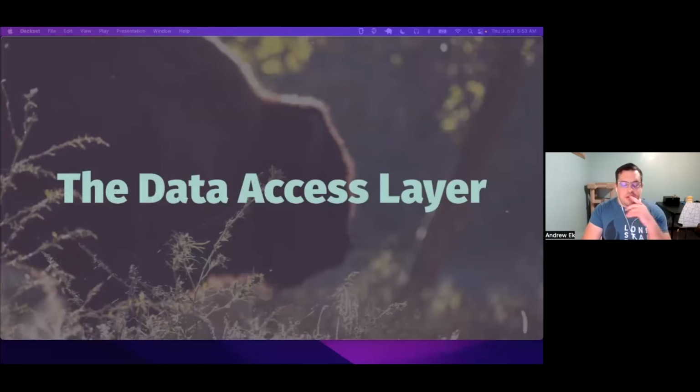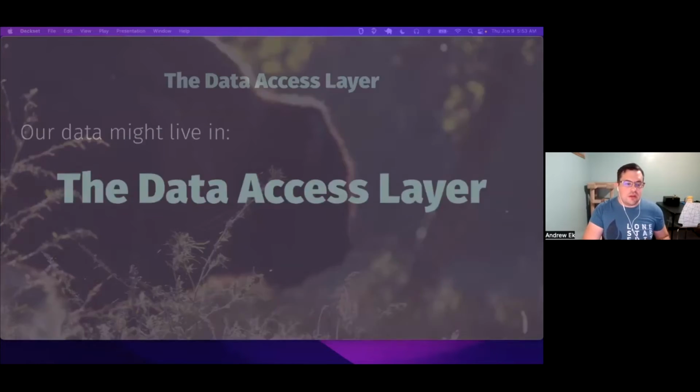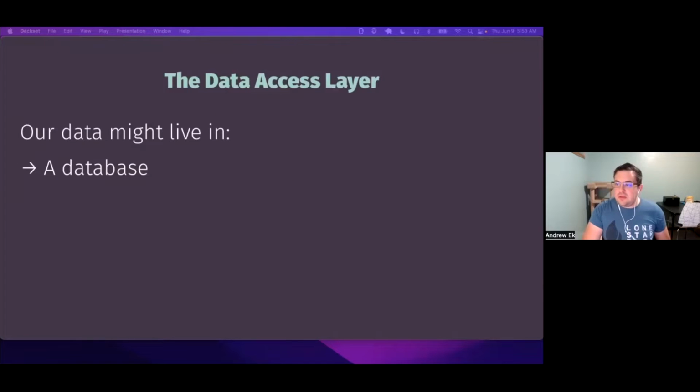And so if we talk about the data here, I'm going to try to move pretty fast through the conceptual stuff before we get to the code, which we will here in just a second. Our data might live in a database.